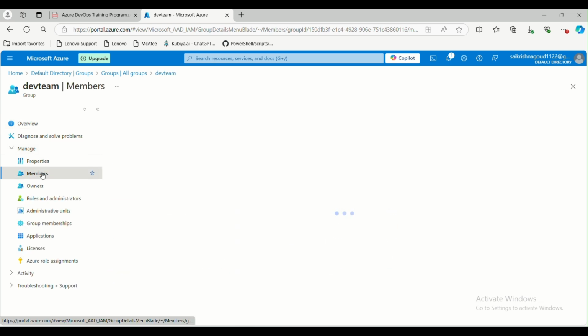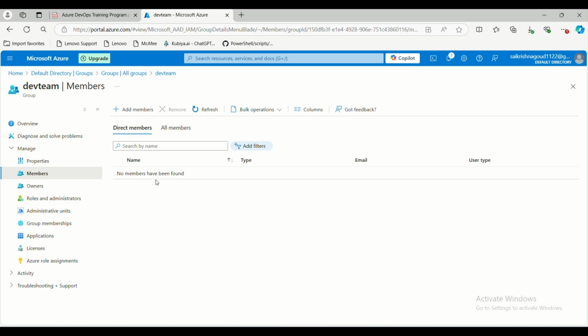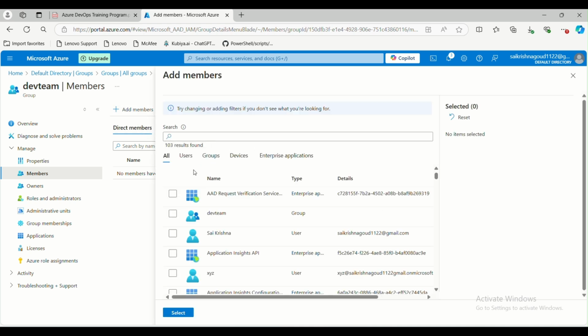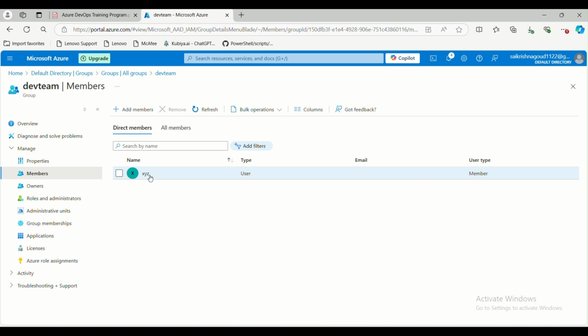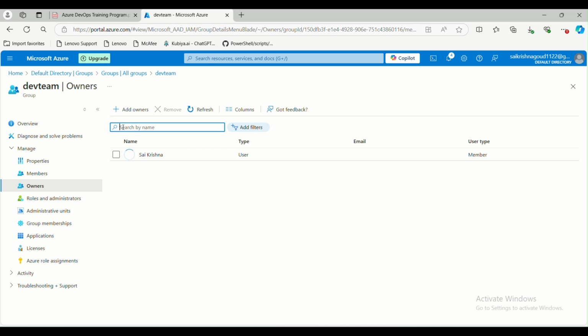If I go to Manage, and then to Members, I can see any members you have. If you don't have any members, you can click on Add members and select the respective users you want to add, click on Select, and the members will be added to this group. Like that, you can add any number of users, and you can include service principals and app registrations also. As a member, you can add any number of people to this particular group. You have the owners for this group so that he can manage all these things.